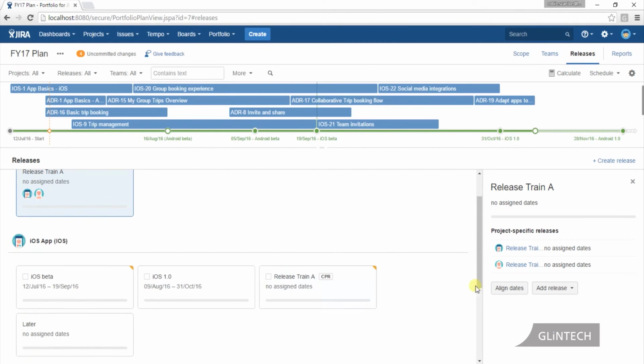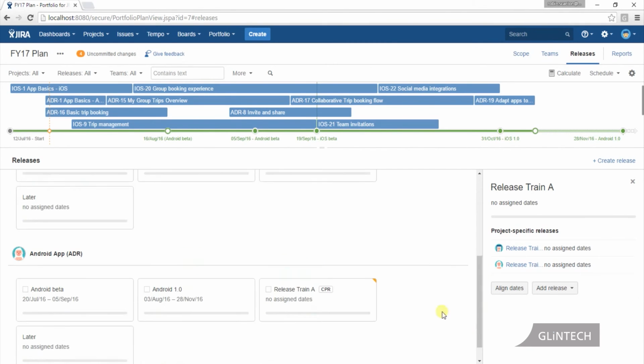The other thing we've got with releases, the very last thing, is this idea of later. Every project in your plan automatically has a release called later. This is great because when we're planning, I know what I'm doing next week, work-wise, for example. I don't really know what I'm doing in 6 months. And plans for all projects are like that.